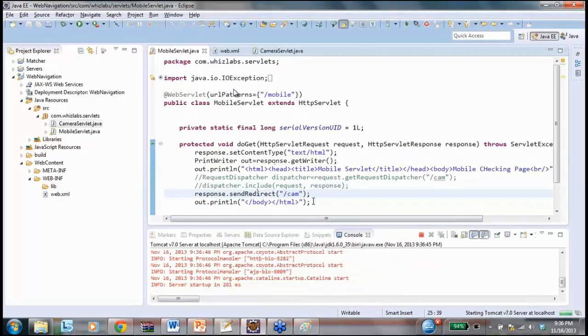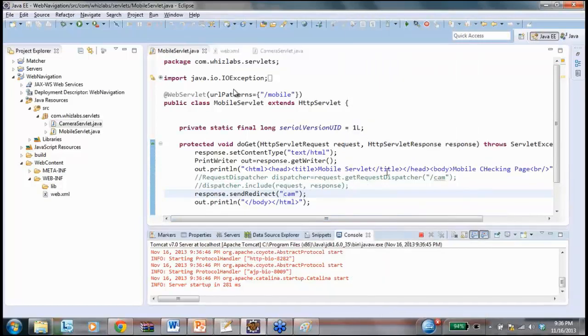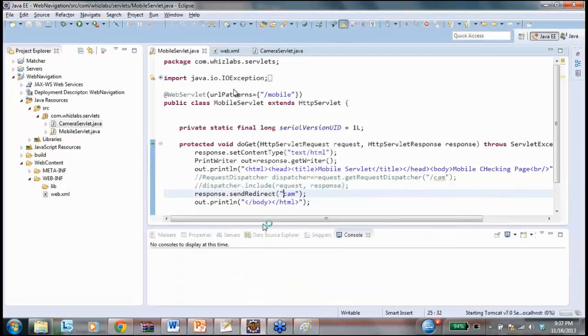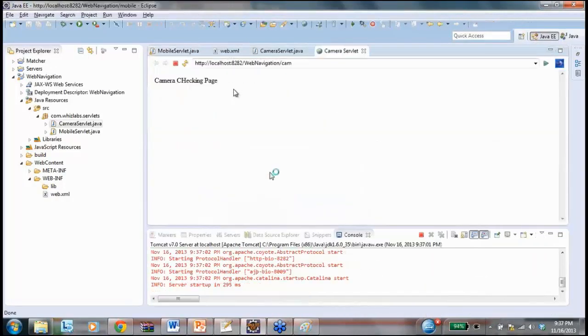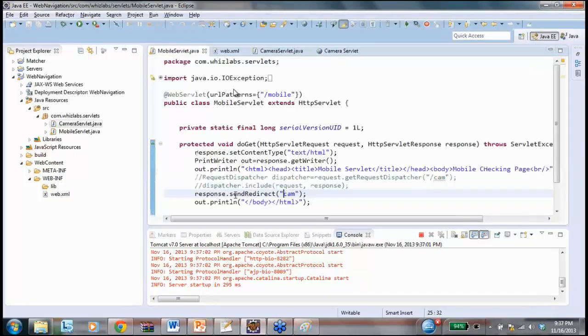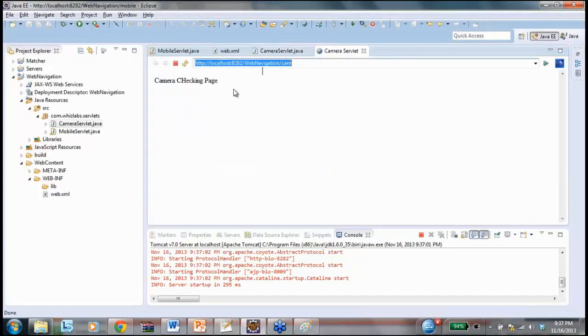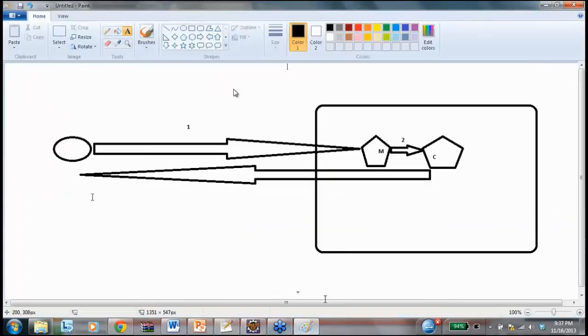Send redirect and forward is actually for this one is, yeah. So what happened is, I asked for the mobile page, and what the mobile servlet did is it passed on the request to the cam page, which is this page, and see, the URL also has changed. Now I would like to show you that. So I'm putting one more client here.